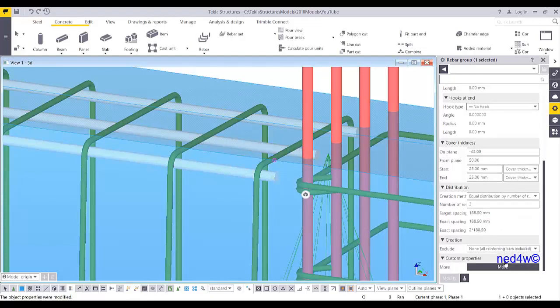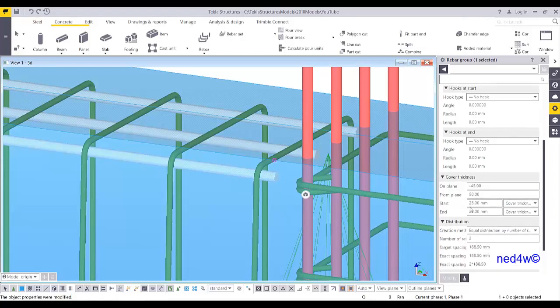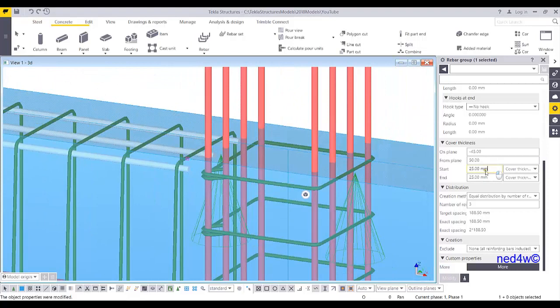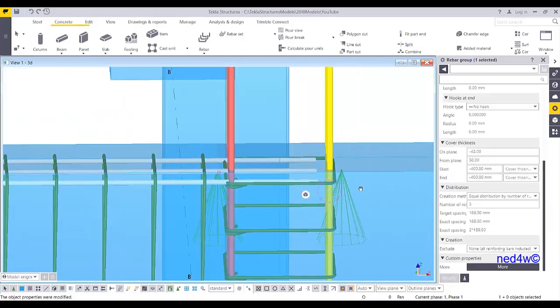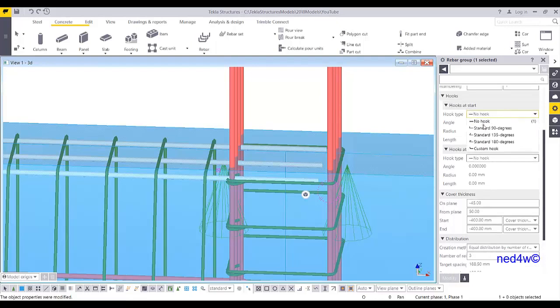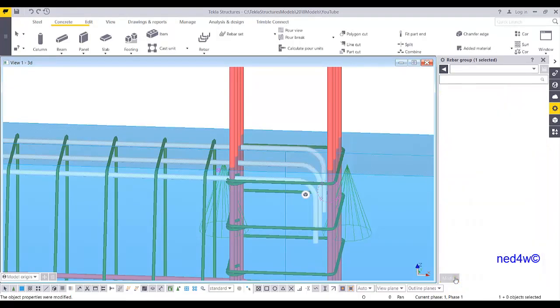I need to change the end. Where is the end? Yeah, this one. So this time I'm going to change this one to, let's say, negative 400 and negative 400, modify. Yeah, and then for the hook, I will choose again the 90 degrees hook and change it to custom. And here, negative 90 again, negative 90, modify.